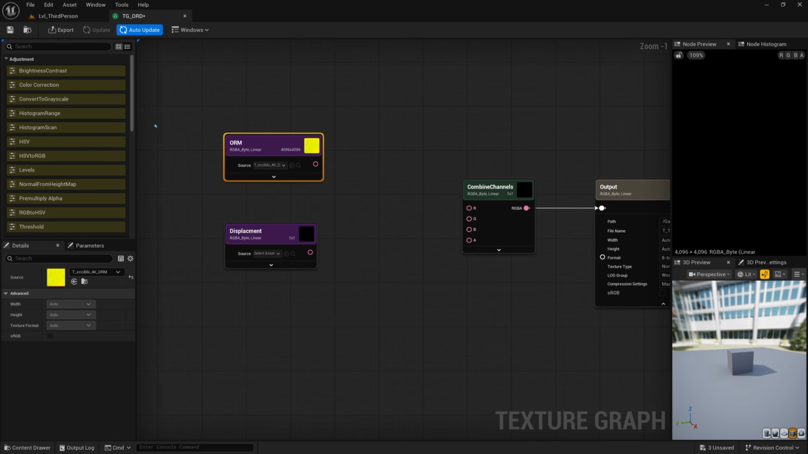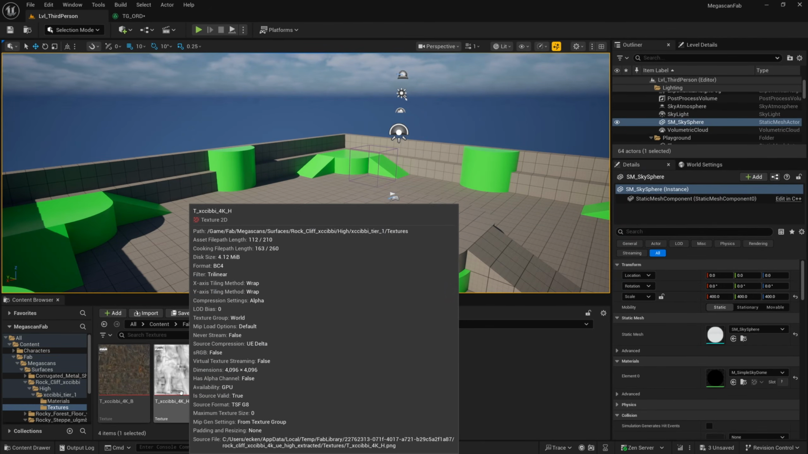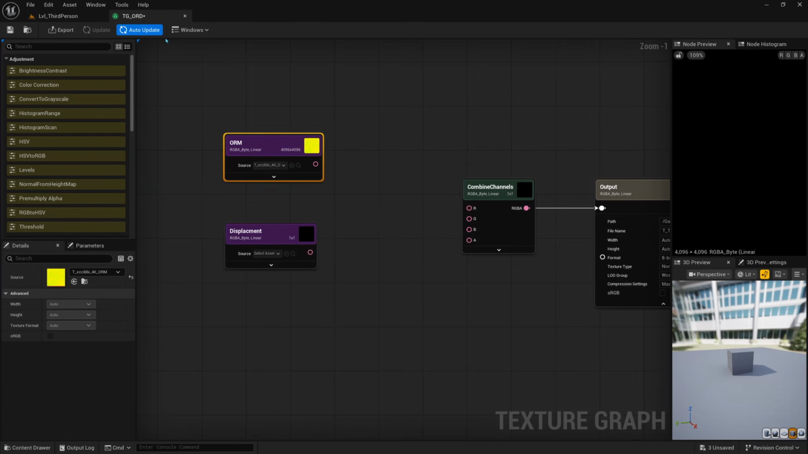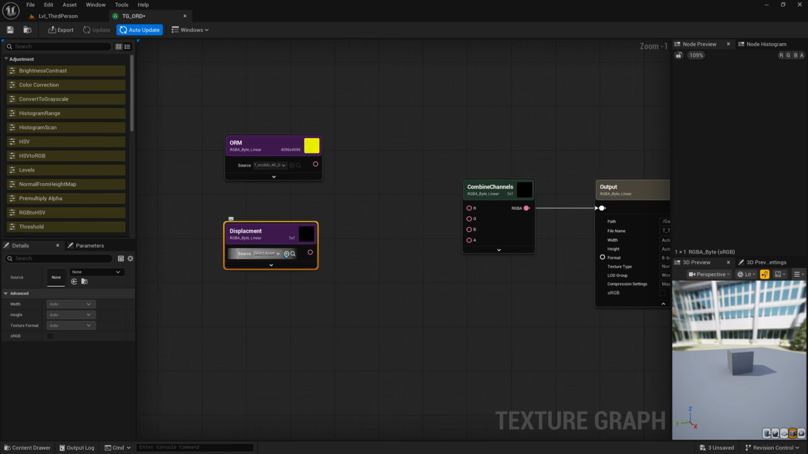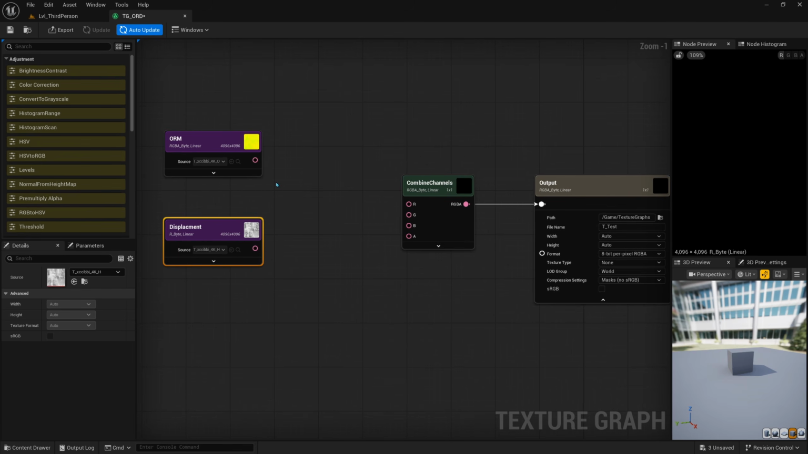Next, we need to get the displacement texture. So I'll just go back. It's this black and white one here, the height. And then I'll select this one and then click the little arrow. And now we have both of those.